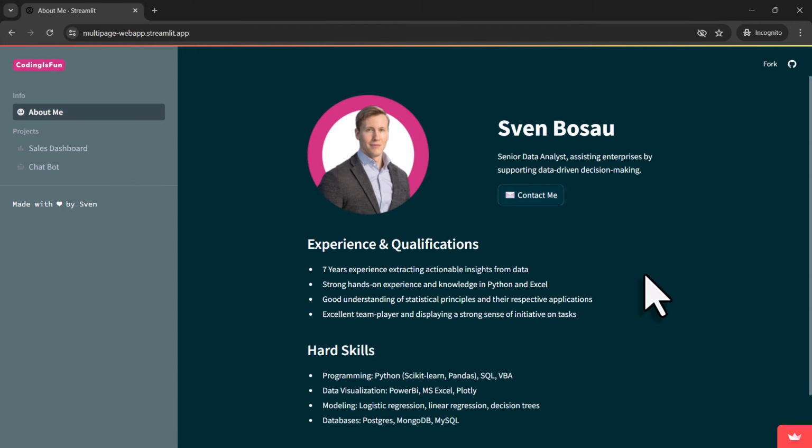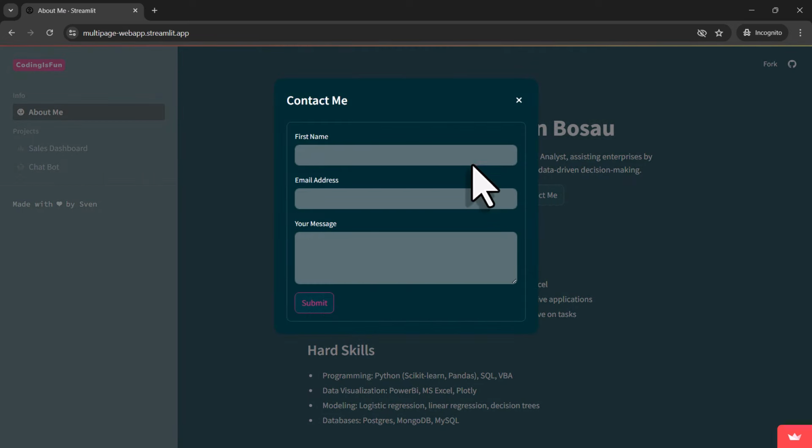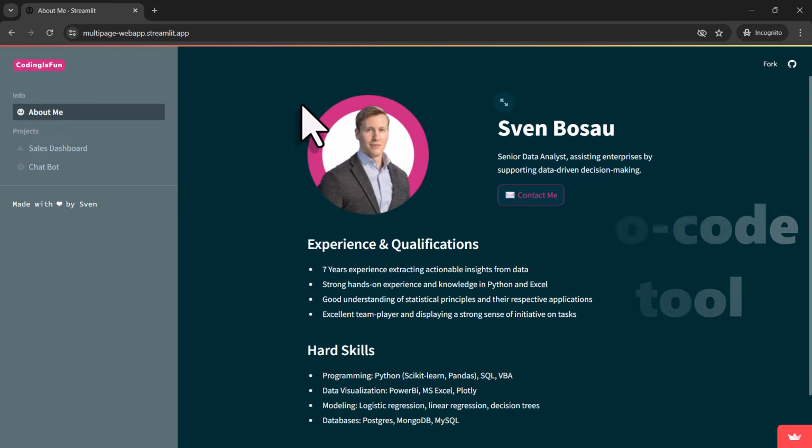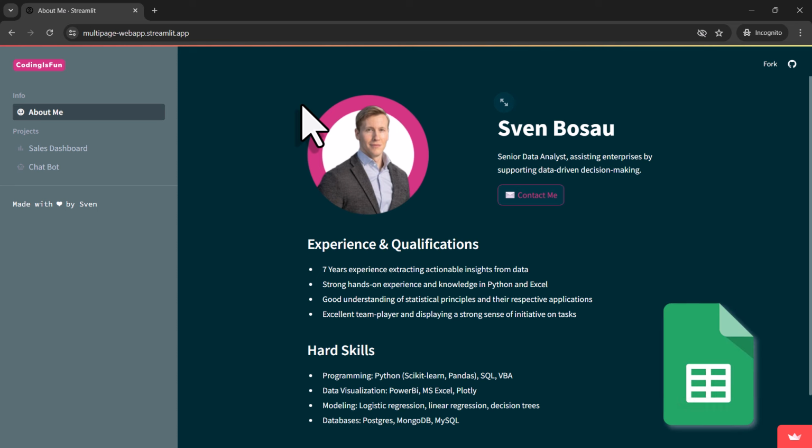Okay, so on the landing page we'll have a contact button. When you click it, a contact form will open up in a new window, and this contact form is fully functional. That means if someone clicks this button down here, we will use a no-code tool in the backend to trigger an automation flow. And in that automation flow, we could then, for example, store the message in a Google Sheets document or forward the message via email.